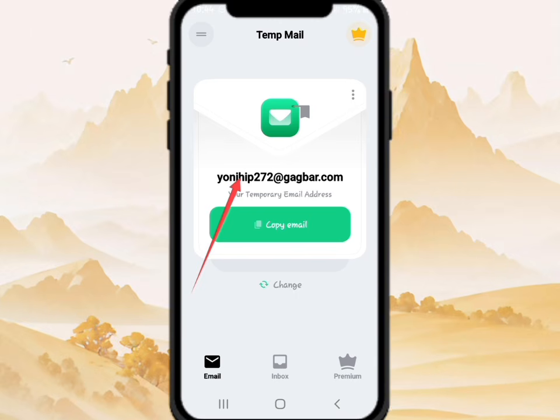We're not going to be using our normal mail, because we are going to be changing to a different mail in order to get our unlimited Grok access. So you can see the mail it gave to us now. You can come here and click on change. All right, if I click on it, it's going to go ahead and change it.